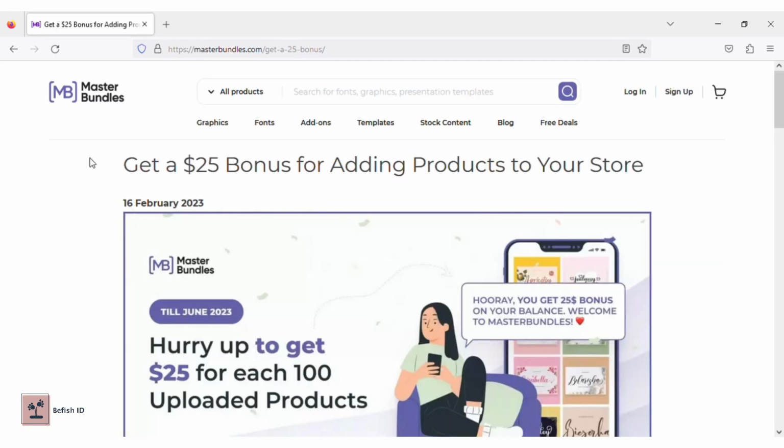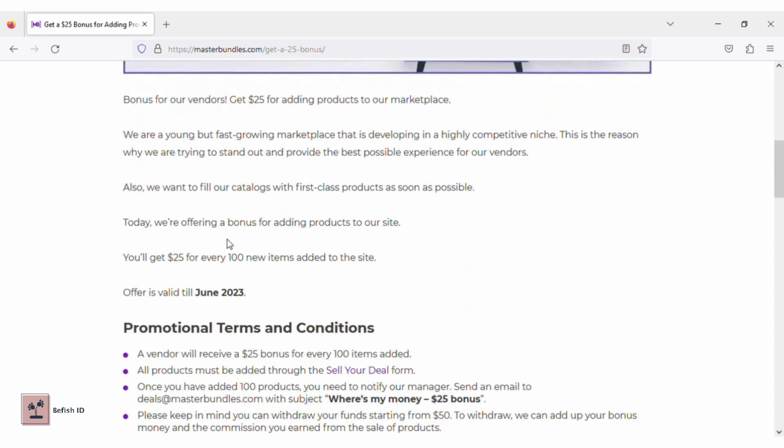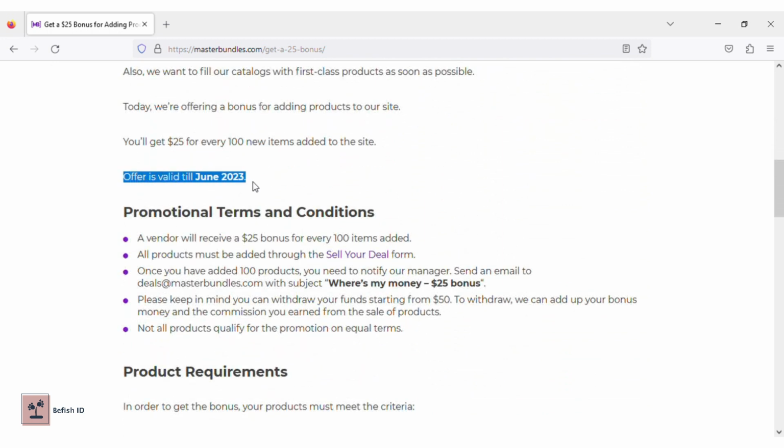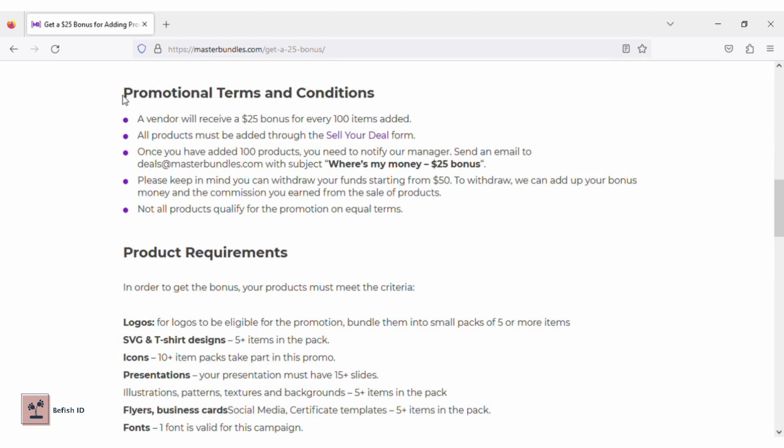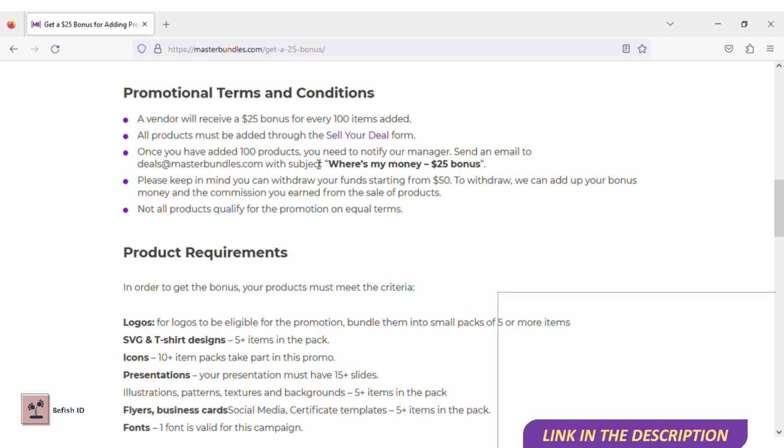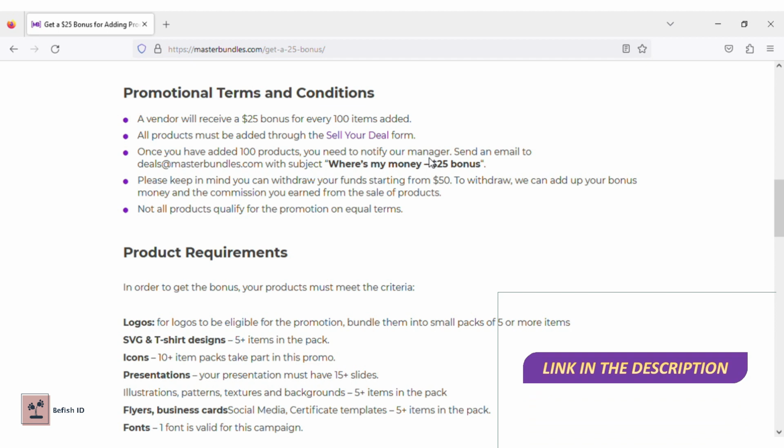There are special offers for you, designers. You can get a $25 bonus by uploading 100 new products in MasterBundles. This offer runs from February 16 until June 2023. These are the terms and conditions of the promotion. First, a vendor will receive a $25 bonus for every 100 items added. Second, our product must be added through the short deal form. Add the link in the description box, don't worry.